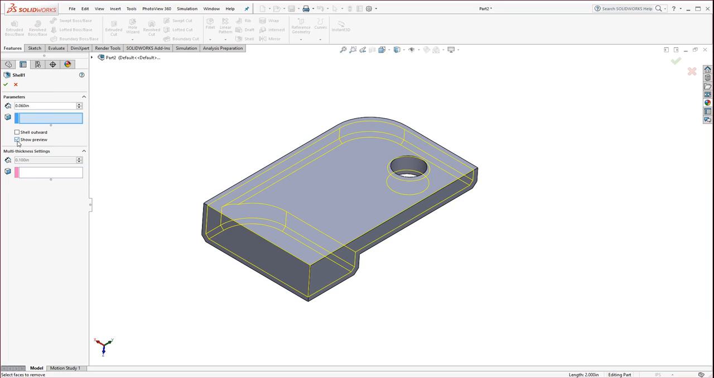Show preview isn't all that necessary, but you could see right now, without selecting any faces, it will shell everything inside. That's what we're looking at with that yellow preview. And there you can see the wall thickness around there. Be very careful here. It's very common: people hit enter, they get excited, and you shelled everything inside, but you didn't open any faces up. So be careful when you're doing this. Don't hit the green check mark yet.